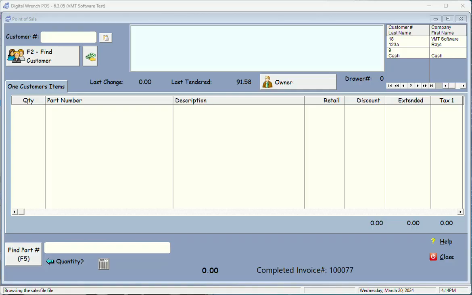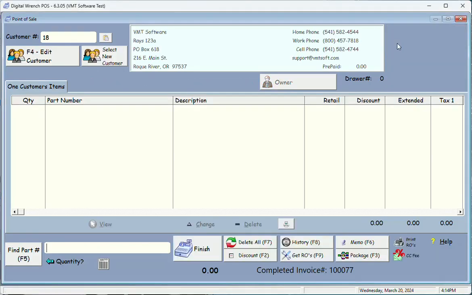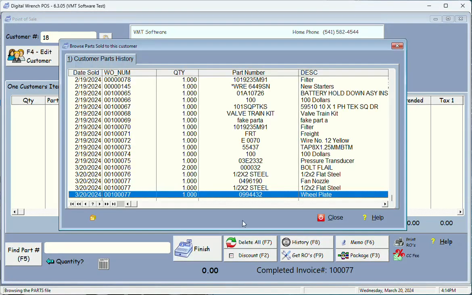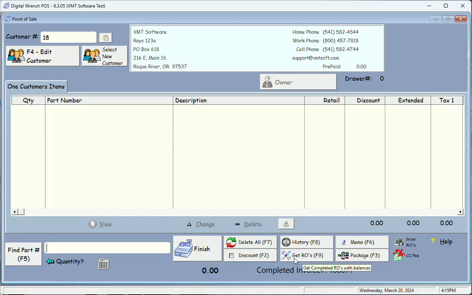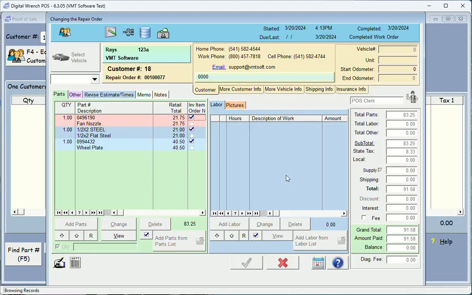Actually, we don't even need to go into Digital Wrench. We can look at the invoice from here by bringing up the customer, looking at the history. Okay, this is the last thing that was sold, or these are the last items we sold. Okay, and there's 1077 is our invoice number. I can click on this little select button again over here. Okay, and this time I can right click on the F9 Get ROs button, and it'll show me that invoice and exactly what it looks like. It's a completed invoice because we paid for it completely. Okay, and this is exactly what it looks like in Digital Wrench.